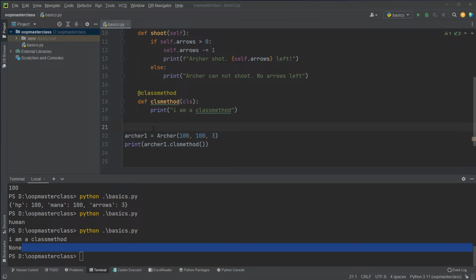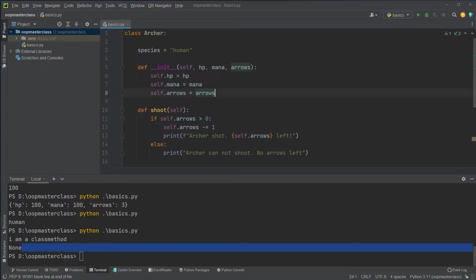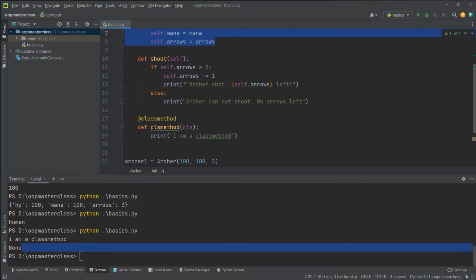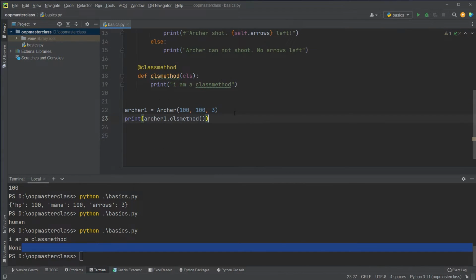So this works the same as for class attributes. If Python does not find a method that belongs to an instance, it searches for a method that belongs to a class. So when do we want to use a class method? Most of the time you see class methods to provide alternatives to the init method. So instead of creating an instance like this, we can create a class method and create an instance from that.